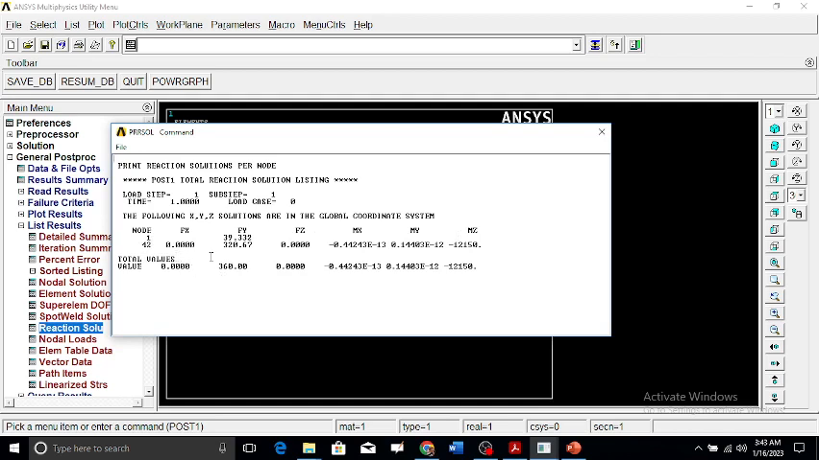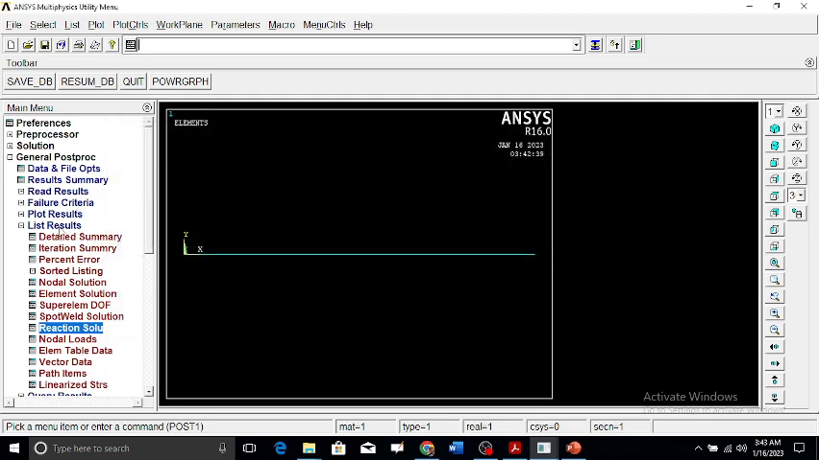This is fy. These are the reactions being generated as a result of the UDL. And since the moment is applied, these are the respective moments. So we have done this.